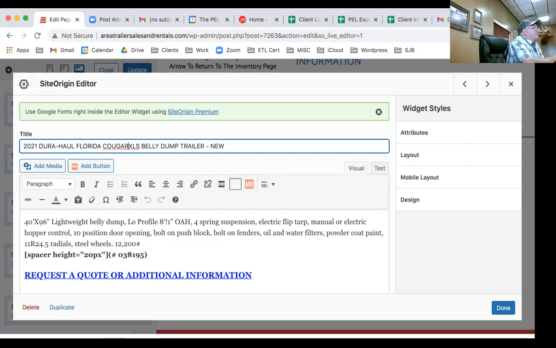And take everything, and it's going to be a trailer. So I'm going to take all the rest of that text out. So it's going to be a Durhal Florida belly dump trailer, and it's going to be new. So I now have that information.